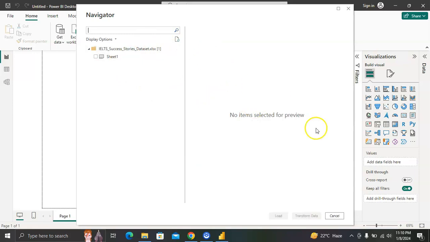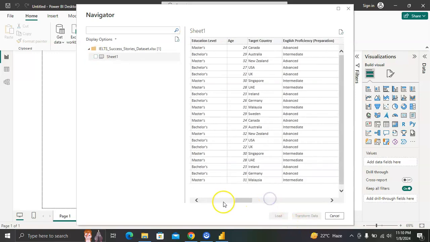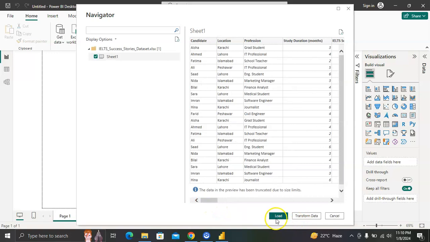As you can see, there is no data available because I haven't selected the table yet. Once I select it, the table will appear. As it is right now, the table is truncated due to the size limit. So I have to select the table. Now I have the option whether I want to load it or whether I want to transform the data. So let's get into transformation.